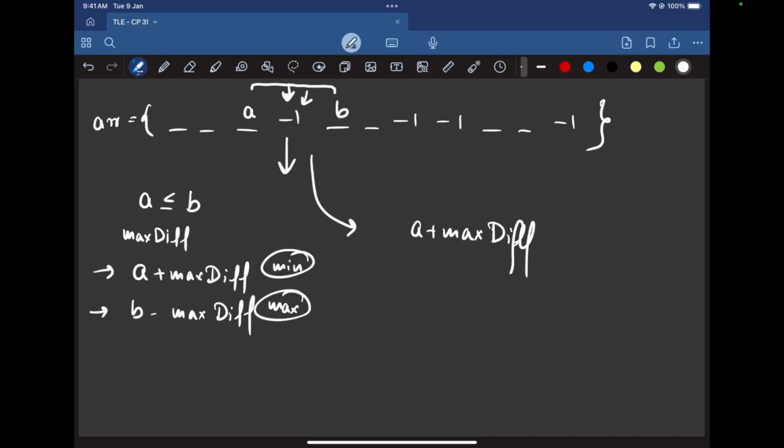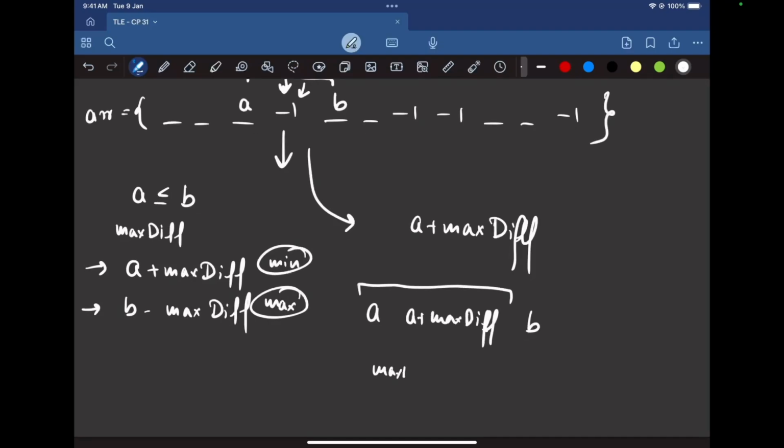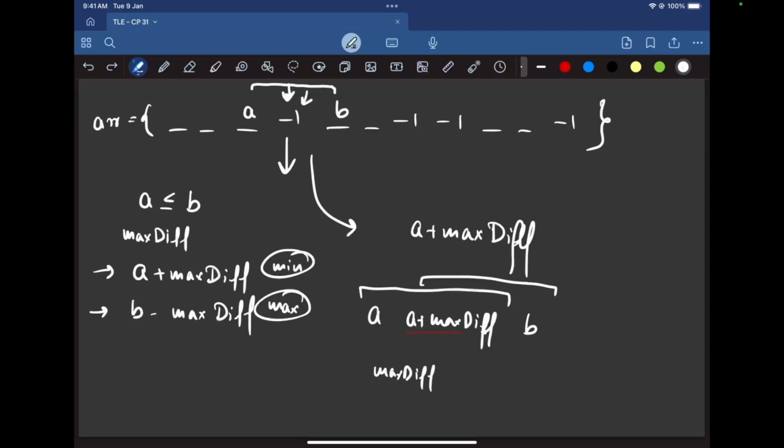So now what's the issue? This becomes A, this becomes A plus max diff, and this becomes B. When you calculate the adjacent difference for these two values, that is A plus max diff minus A, you will get max diff. Yes, that's true. But when you calculate the absolute difference between these two adjacent values, that is A plus max diff and B, it's not sure that you receive a value that's less than or equal to max diff. You will write this value as the absolute of B minus A plus max diff.